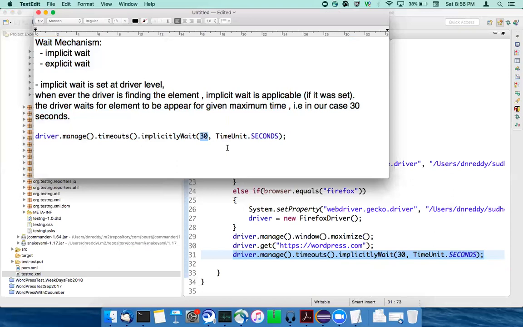So let's say you are finding an element. When you are finding an element, where are you finding the element? In the web page. Agree, all of you. You are finding the element on a web page. So when you are finding an element, what if the page is not loaded? What if the element is not available?